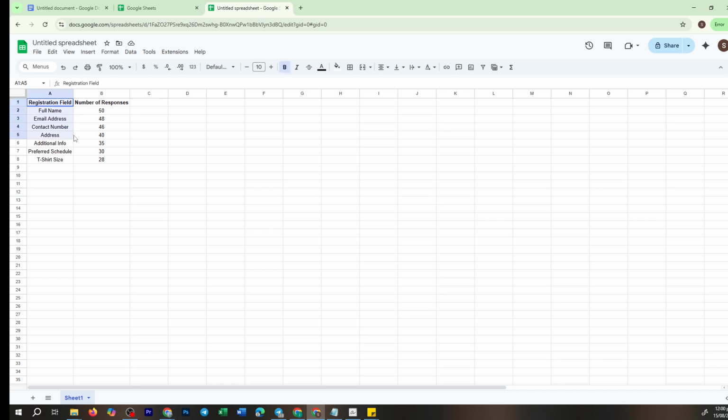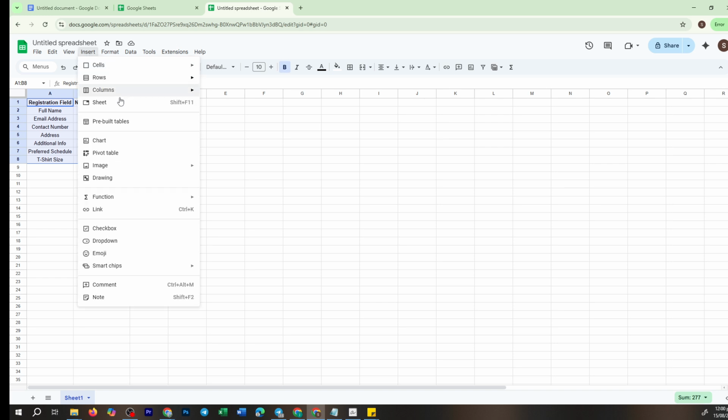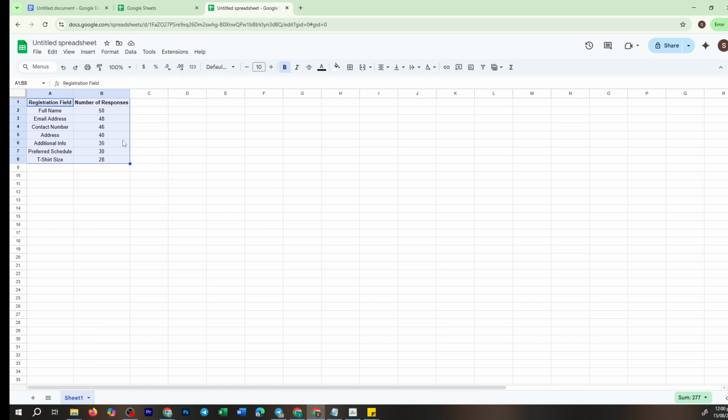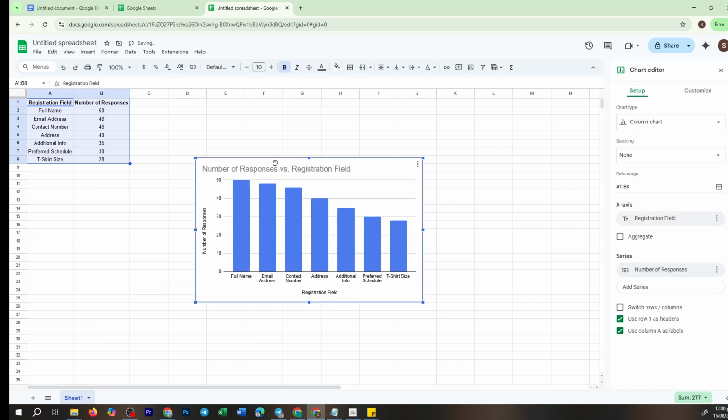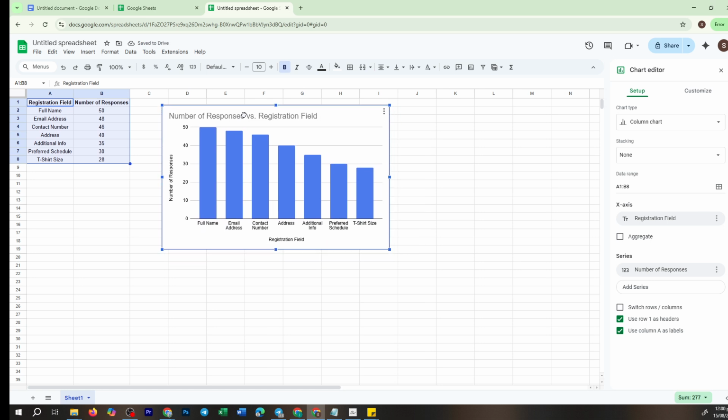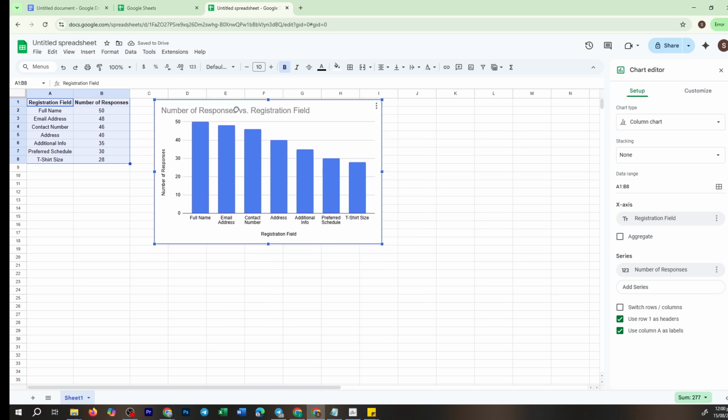With your data highlighted, head over to the Insert menu situated at the top of the page, click it, and then select Chart from the drop-down options. Google Sheets will automatically generate a default bar graph for you. For now, let's keep things simple and use this default graph since the main objective is to embed it into a Google Doc.